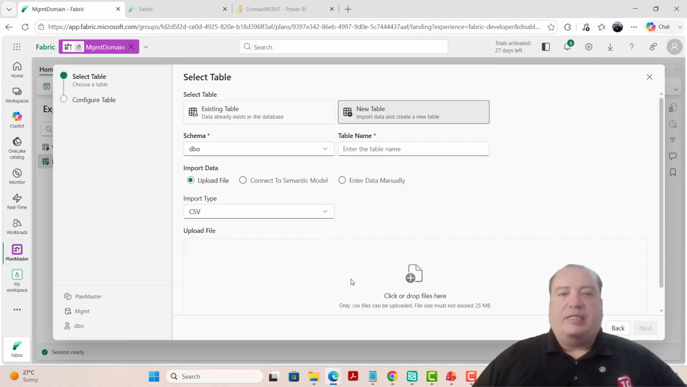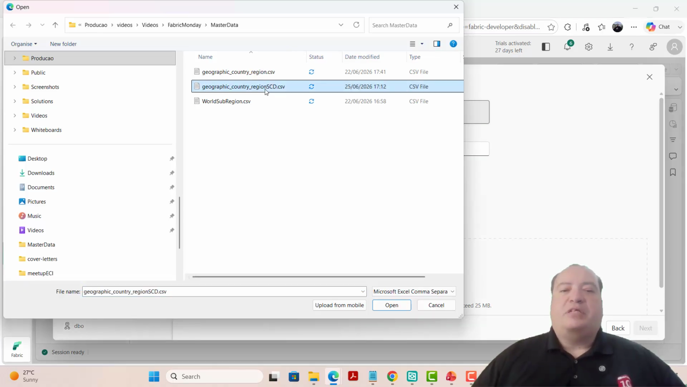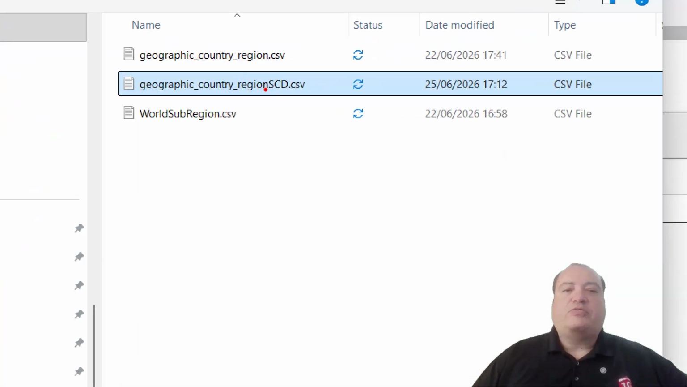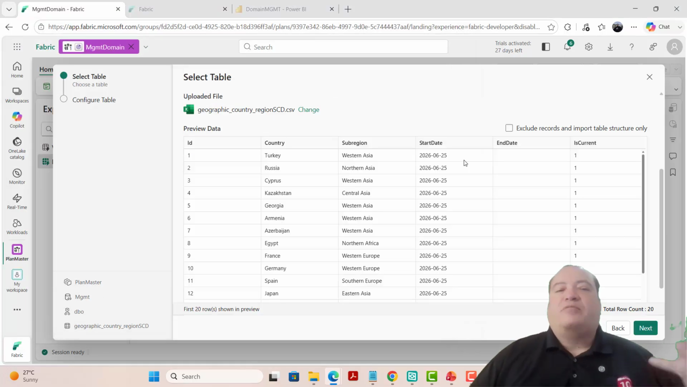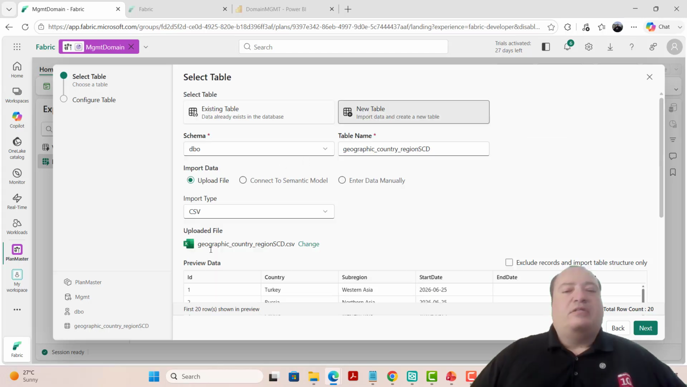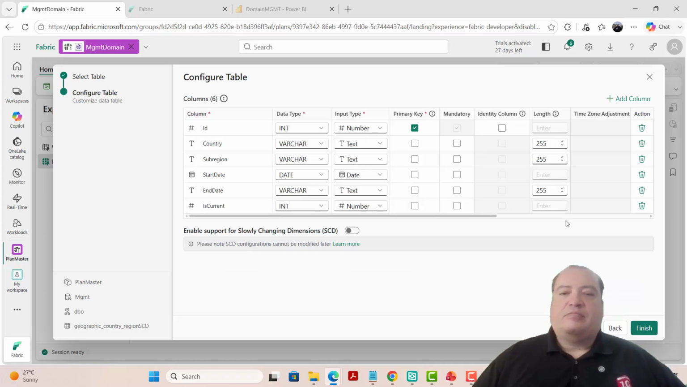CSV, click. I have a CSV here especially to use for SCD scenarios. This one. Let's load it. What does the CSV have different? It has an identity field, a start date field, end date field, and is current. The CSV is imported. Let's click next and make the fields configuration.